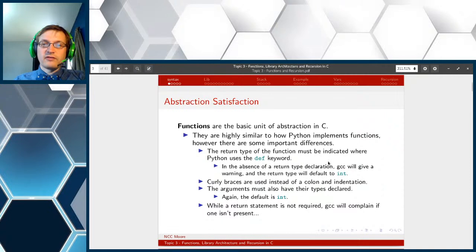The return type of the function must be indicated where Python uses the def keyword. In the absence of a return type declaration, GCC will give a warning, and the return type will default to int.